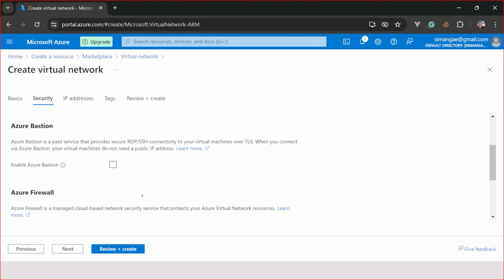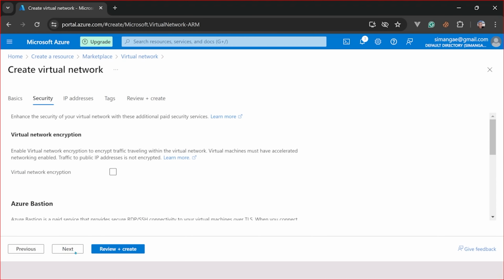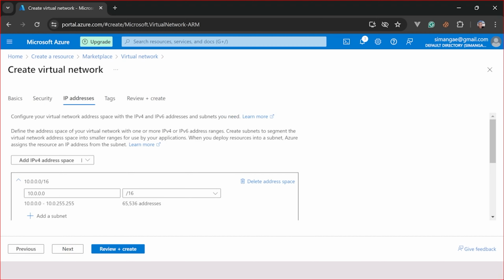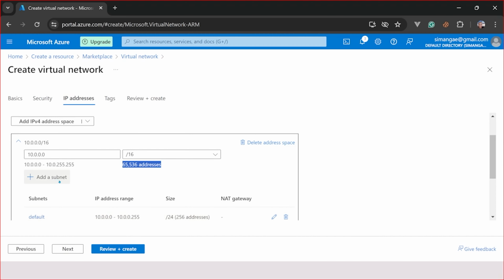Firewall is fine. I'm just going to hit next for now to IP addresses. Now on IP version, add an IP version 4 address space. So we're going to type there the range of 10.0.0.0, which is by default /16. Meaning there we get 65,536 possible IP addresses.